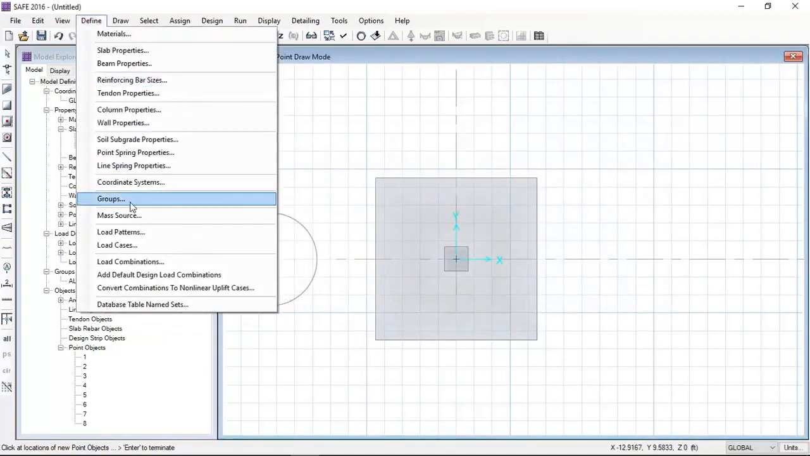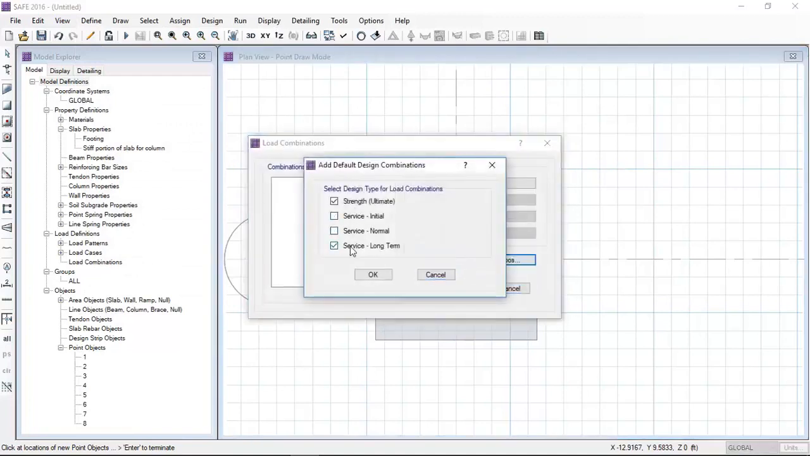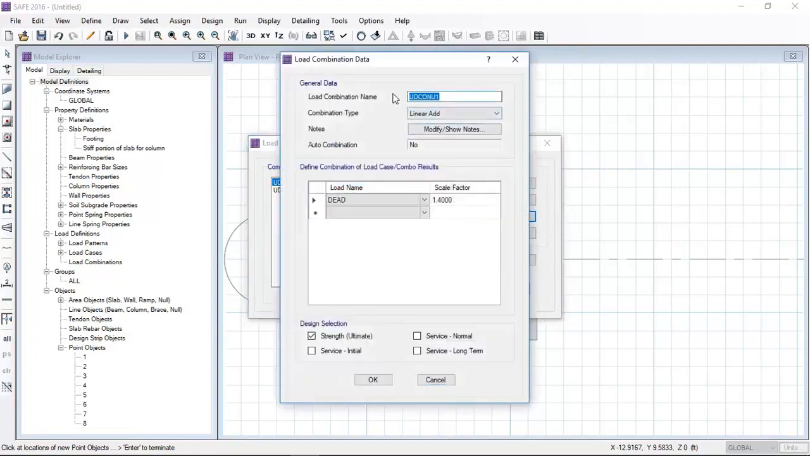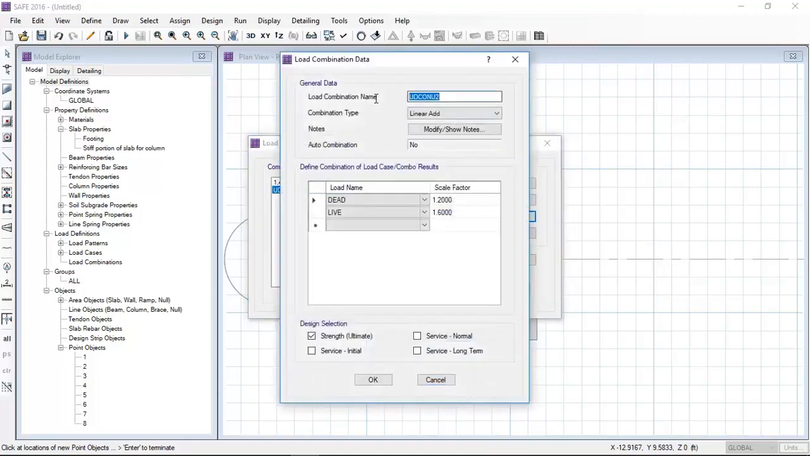In our example there is only dead and live load, so that's why I defined dead and live load patterns. And for the design of the foundation according to the LRFD method, we have to define two combinations, that is 1.4 dead and 1.2 dead plus 1.6 live, according to the ACI code.